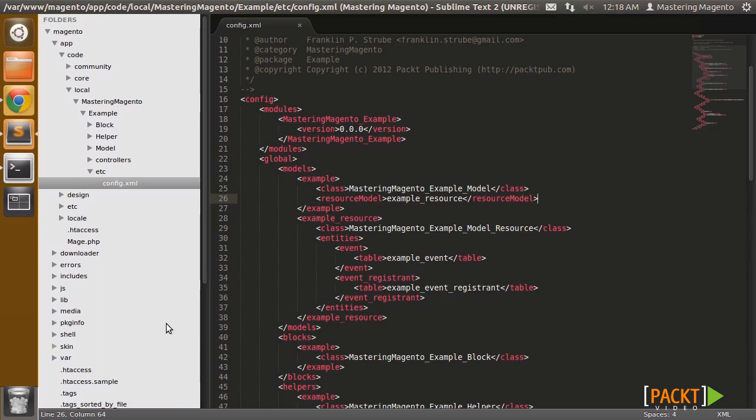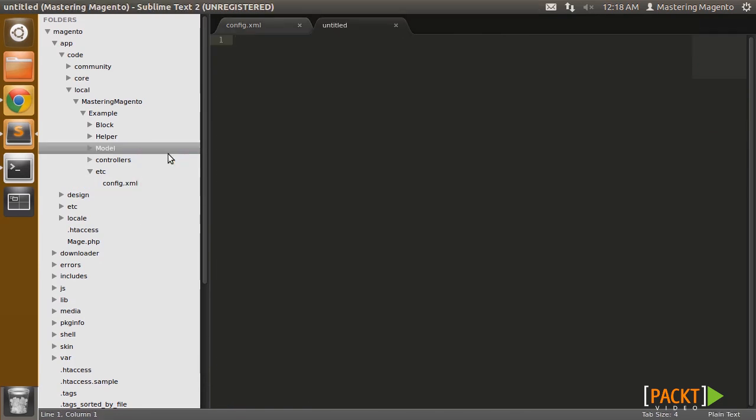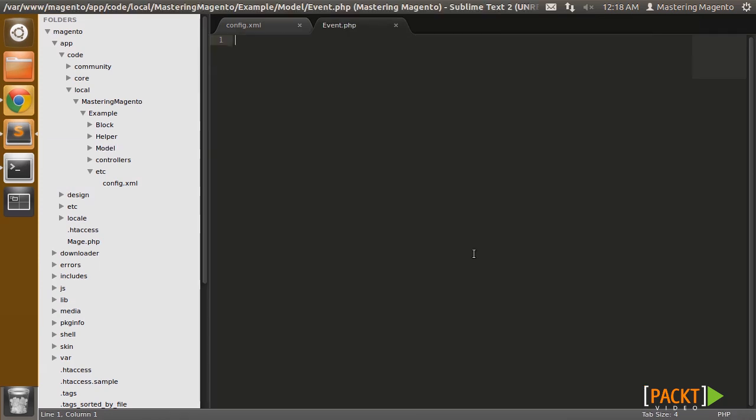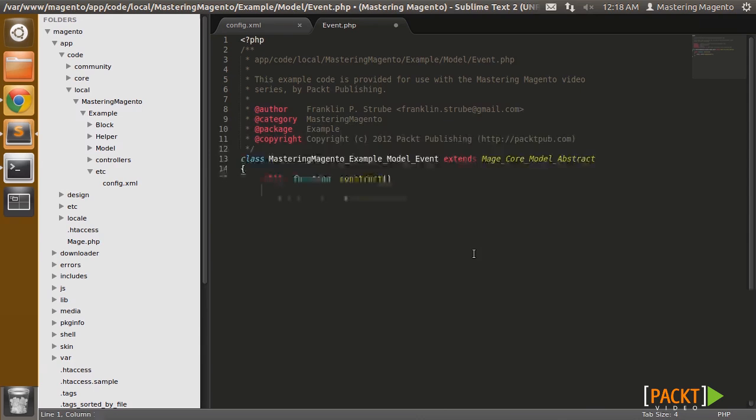We create our PHP models in the model subfolder. Let's start by creating a new file and saving it as event.php. The file is going to look something like this. The first important thing to note is that the model extends from a Mage Core Model Abstract class. Also, on line 17, we're initializing the resource for this model.